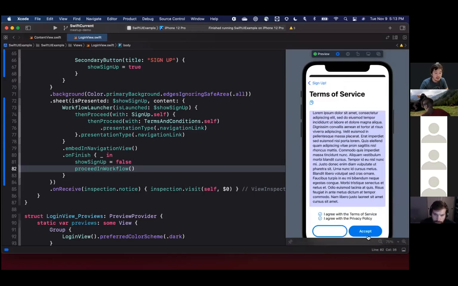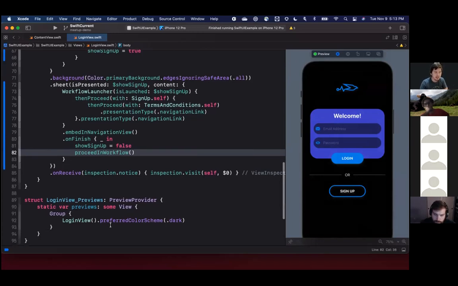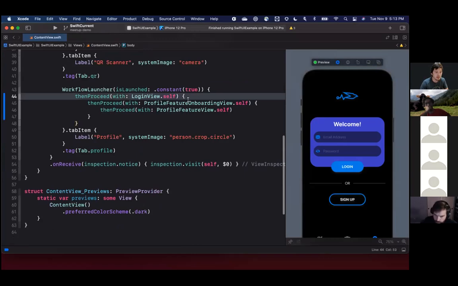And then I can also accept and it goes away. Nothing else happened. And if you look down here in the preview, all I did was create the login view. I didn't actually launch it in a workflow, so there's nothing to proceed to. So let me close this, go back to the content view. Over here, login view is part of a workflow.